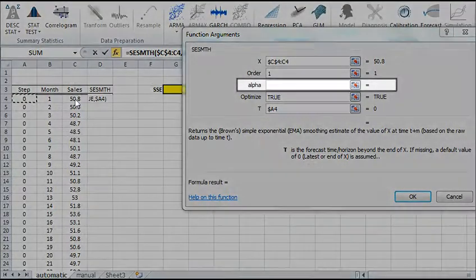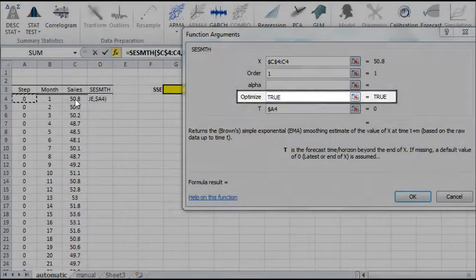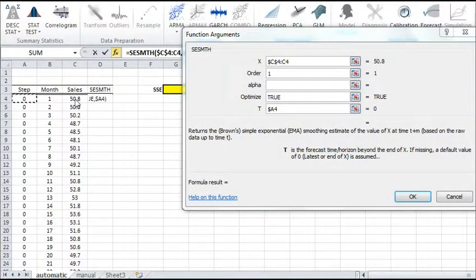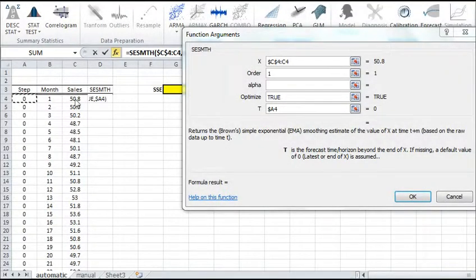You can leave the alpha field empty or set an initial value for the optimizer to use. We'll leave it blank for now. Set the optimize field to true. This instructs NumXL to find the optimal value for alpha. Lastly, set the T field, or the forecast horizon, to A4. Click OK.